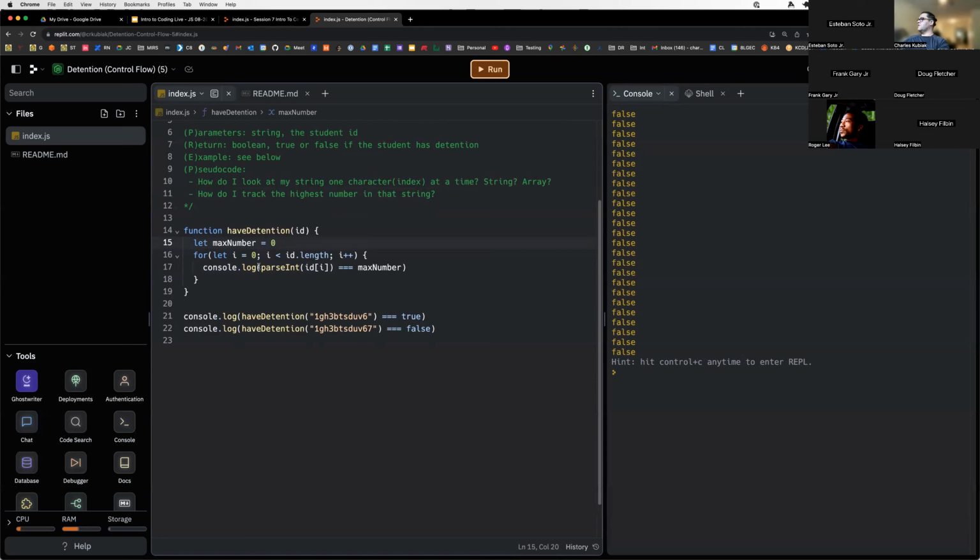Let's see here. So we've got parseInt ID. Sorry, I'm saying triple equals. I want to say greater than max number. Sorry about that. There we go. So there's our truths, right? So now we've done this.